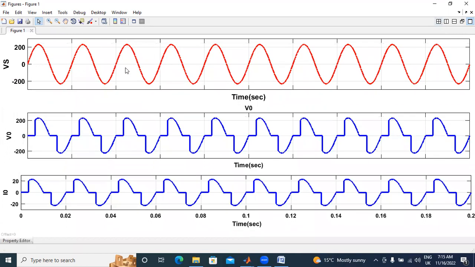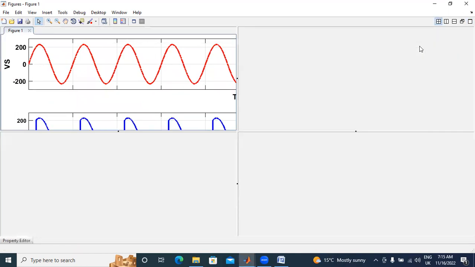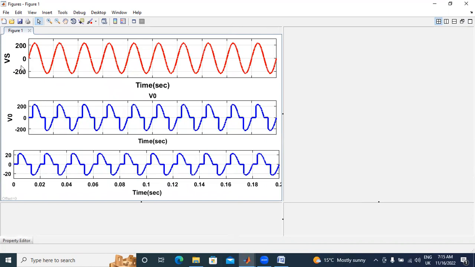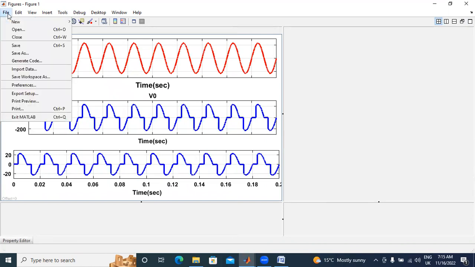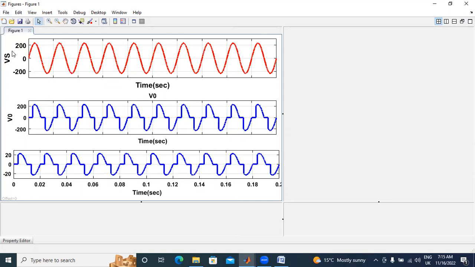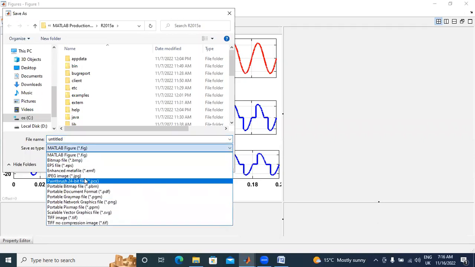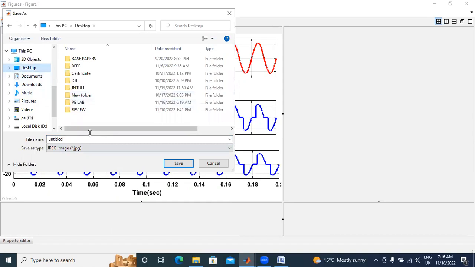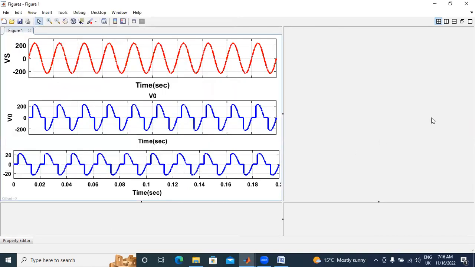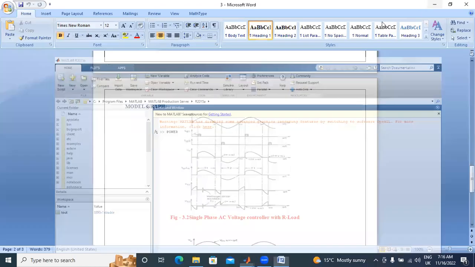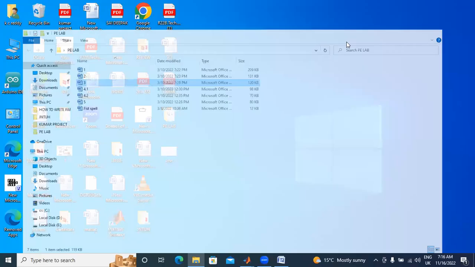Now I will save this waveform. Save as. Here select JPG format. We'll select the desktop. I will change the name to AC VC. Okay. Now I will open the JPG image.